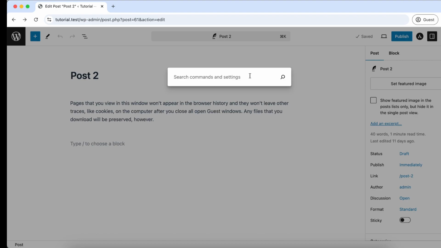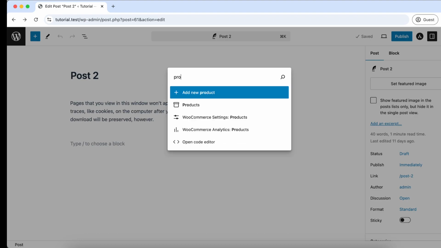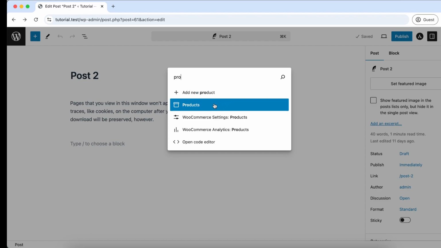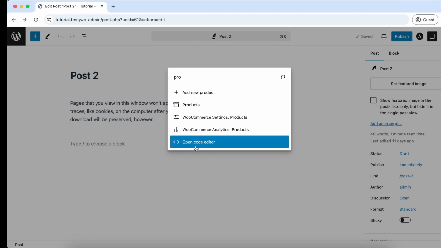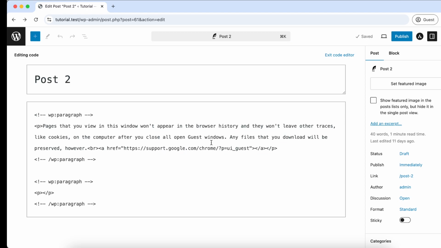We already saw that we have clicked on the products. Let's see, we would like to go to the open code editor and see how it works. Okay, I'm clicking on it. Yeah, so this actually enables the code editor. I'm clicking on it to exit it.